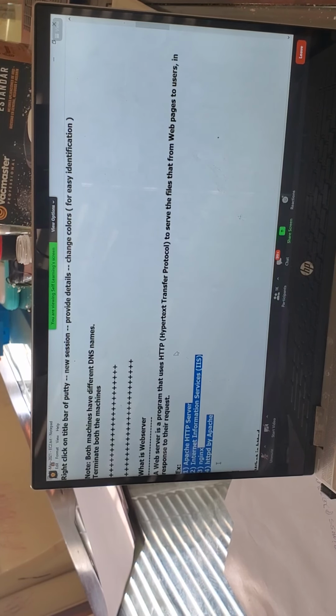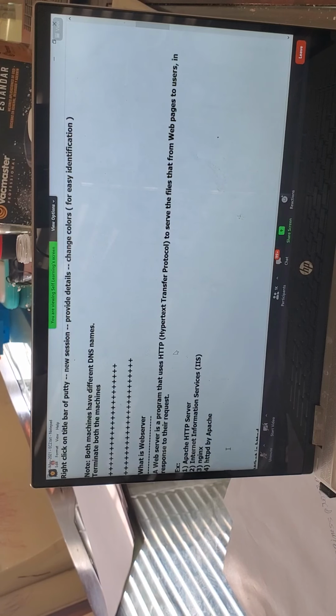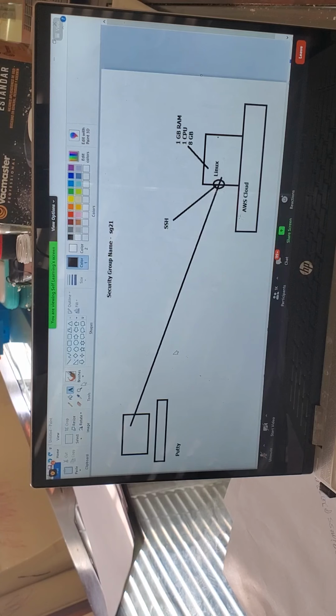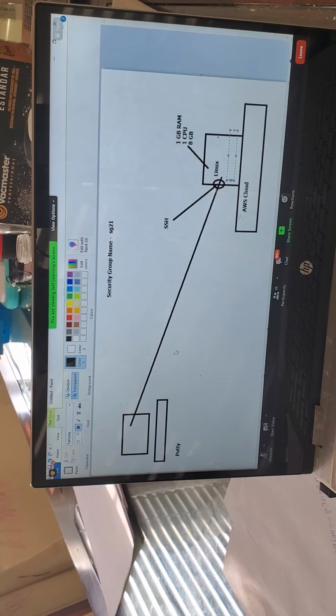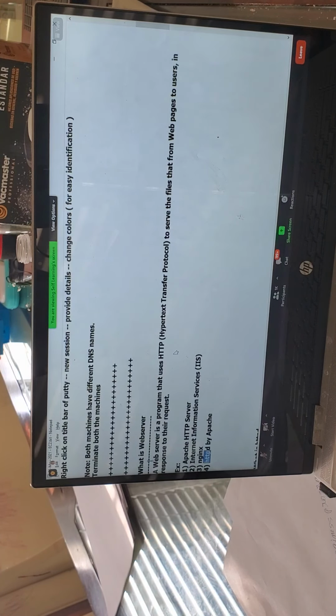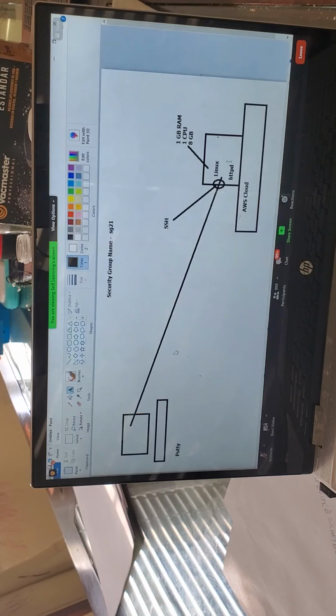I want to install HTTPD in this Linux machine. When I install HTTPD, this Linux machine is called a web server. What is HTTPD? HTTPD is an example of web server. Okay, so let's learn how we can install HTTPD. Step 1, how can we install HTTPD, and let's experience how to create a web server.